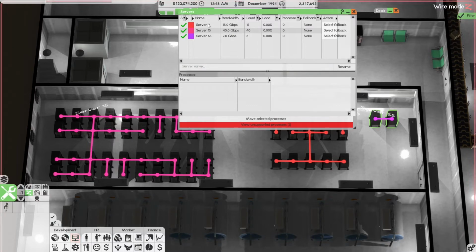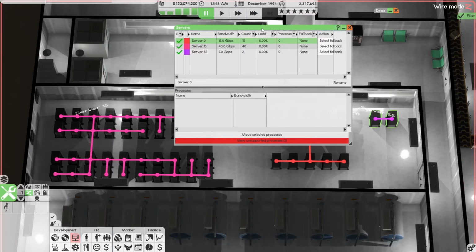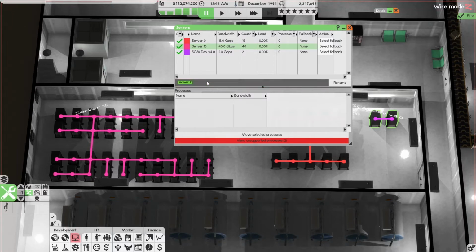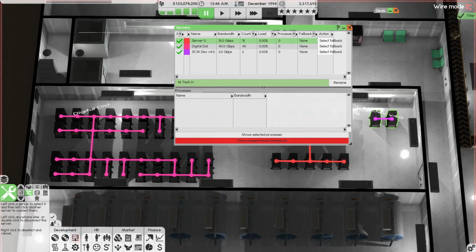So server 0, that's the key. Hosting should always be server 0. So let's go name these. Let's start with server 55. Let's go names of 40 servers for digital distribution. Name that. And the last one you're going to name is going to be First Check Hosting. That is going to be the name.